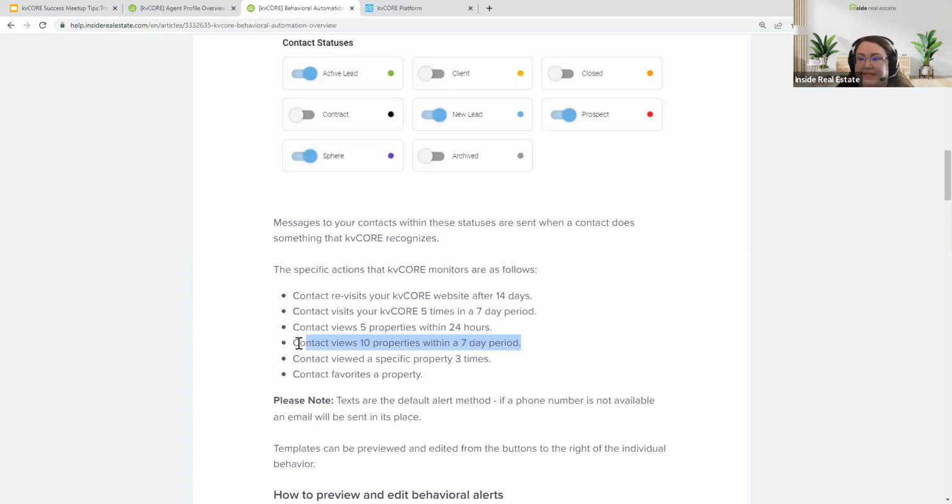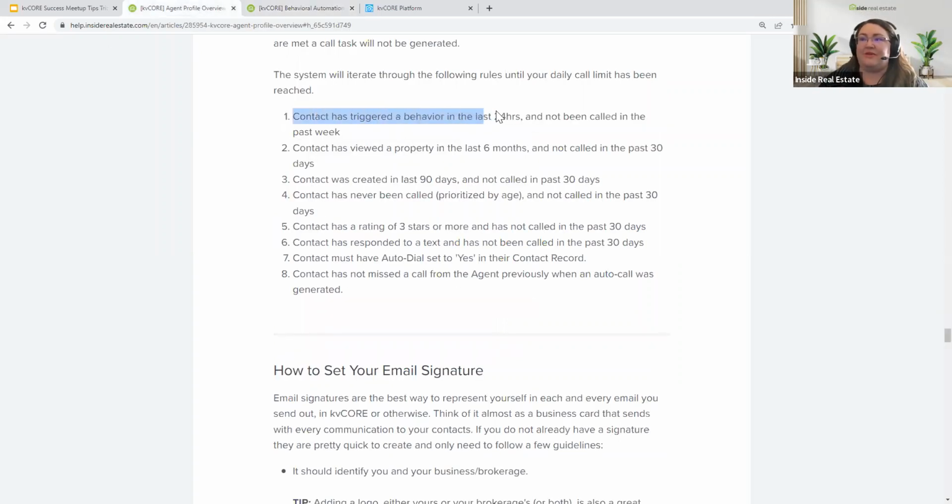If someone completes this hot behavior and behavioral automation doesn't work to get their attention, we don't want to just give up on them. That's where daily call creation comes in. Daily call creation says, okay, someone has triggered one of those hot behaviors, and you really should be calling them. It will send them a text automatically, or email them if they don't have text. But then you should call them. These are hot leads. If you haven't, KV Core will schedule this for you.